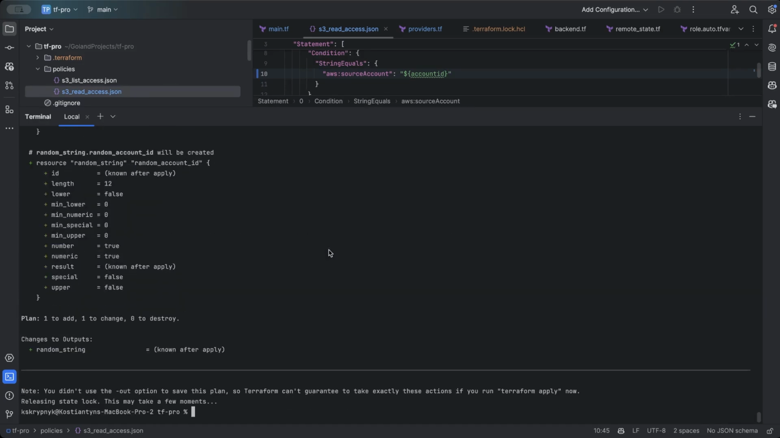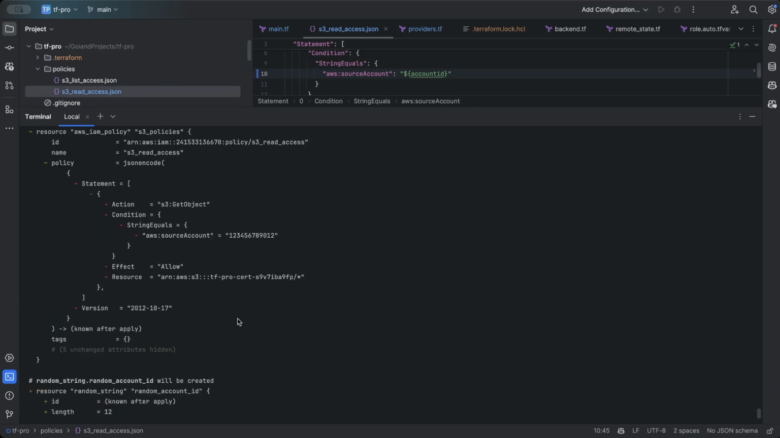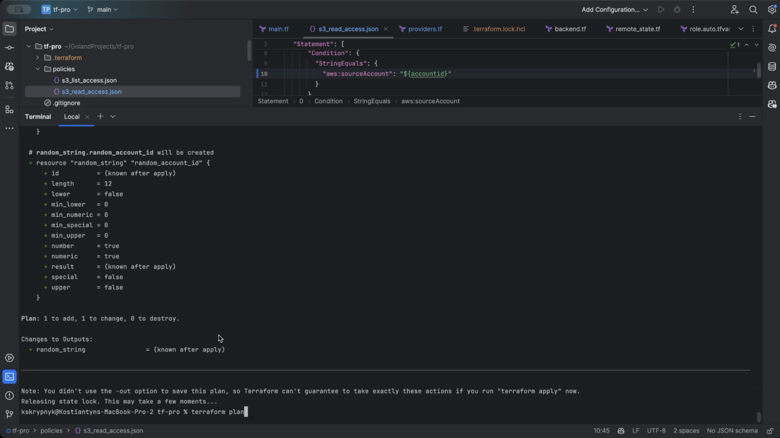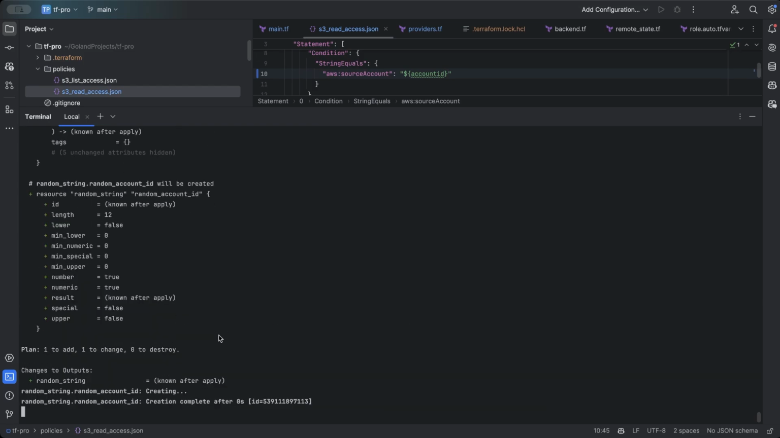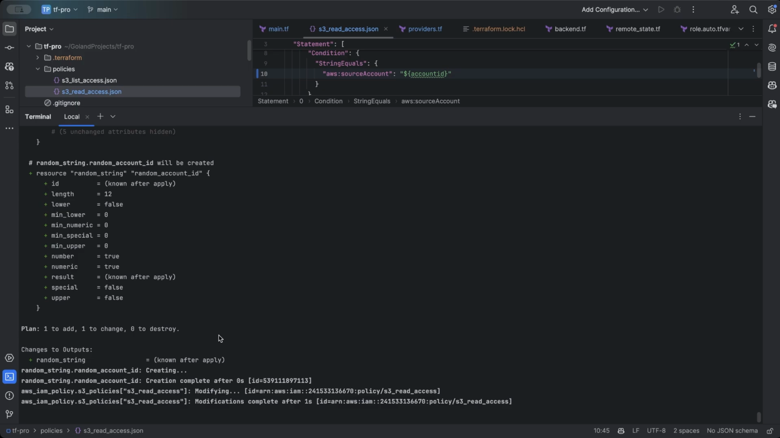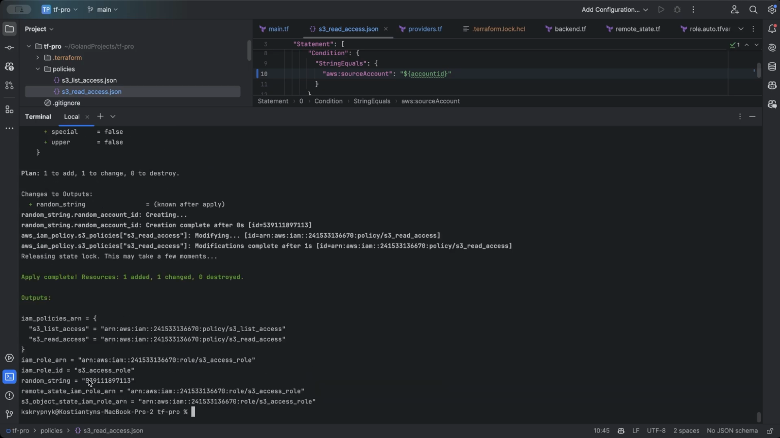And we have one to add, which is the random string, and one to change, the IAM policy. Do apply with auto approve. And now we get our random account ID. Let's confirm it in the AWS console.